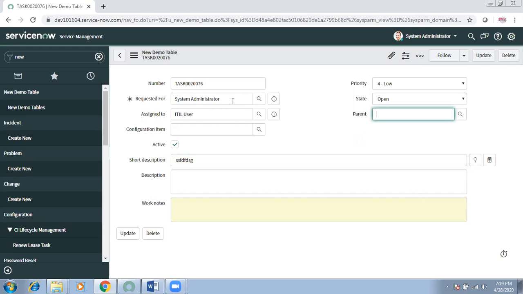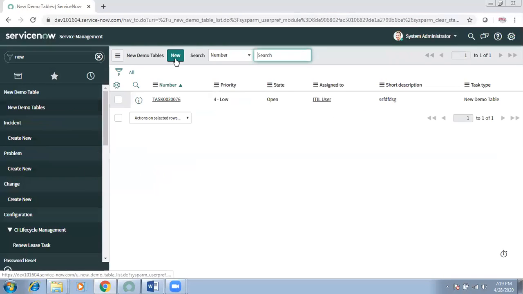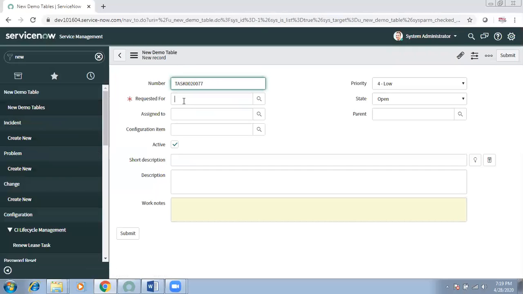For any type of request fulfillment, any ticketing system, be it incident, problem, change, or whatever, any kind of ticket, we need a requester, or in incident we need a caller, right? Similarly here we need this requested for person, so that the fulfiller can know to whom they need to fulfill this request. Now, did you observe when I open and try to submit a new request, it is blank? So the user needs to fill in his name.